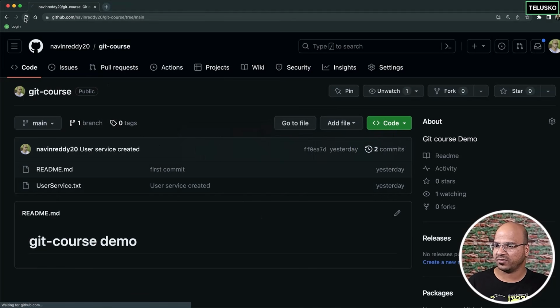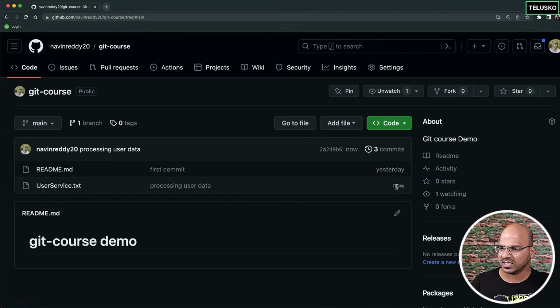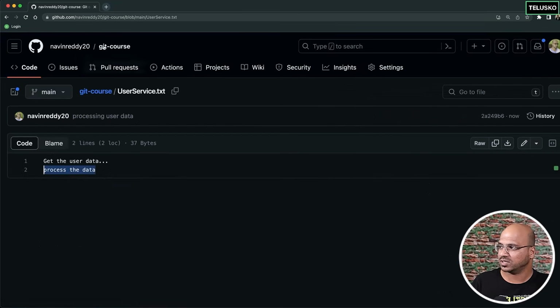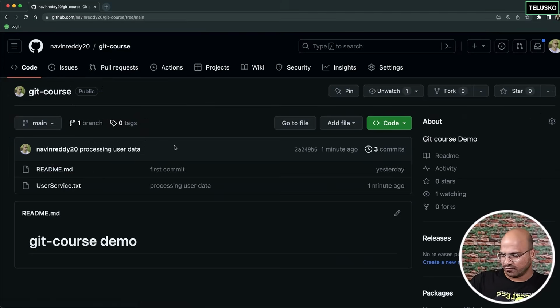Let's go back and refresh. So you can see this is a new commit which we have done. And if you see the data, we have added a new line. Okay, so this is working, right? But then if you observe on the server, there are no tags here. You can see 0 tags.